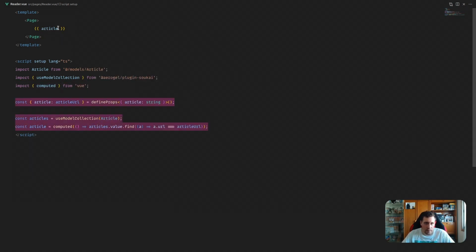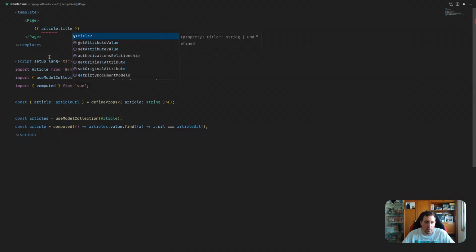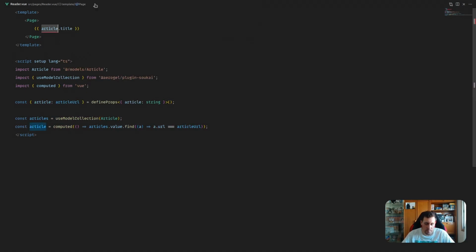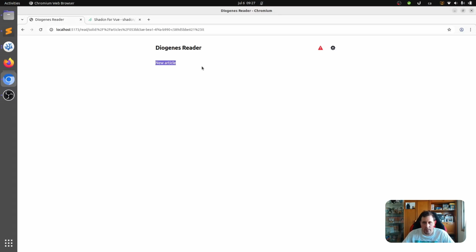If you do that, here this will be an article, everything is fully typed, and we can show the title, for example. And yeah, it's optional because this could not be working, right? So yeah, certainly this is something you can do. However, Aerogel comes with some things out of the box that make this kind of thing easier.